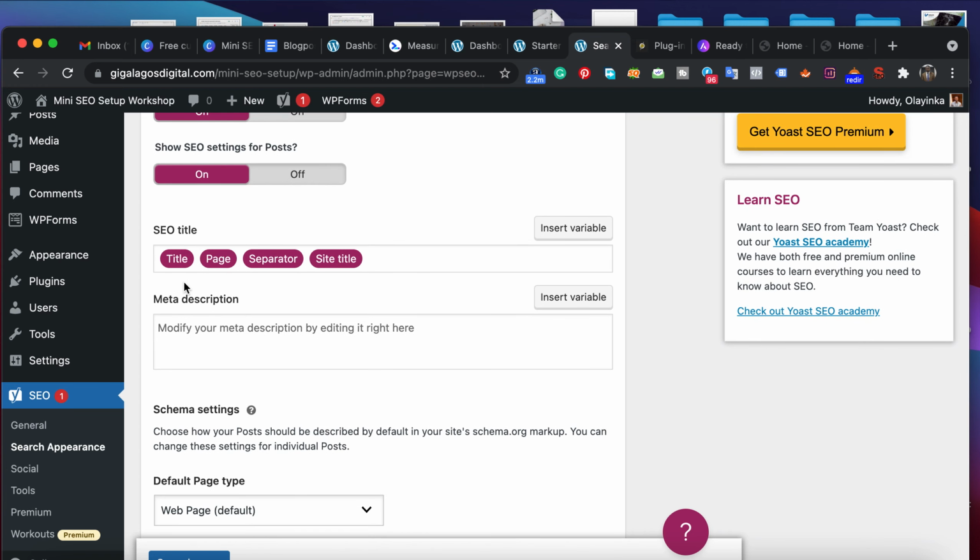Now, SEO title. This is the structure, and the structure simply means the title. So if the title of a particular post is "Who is Obasanjo?", that's a title.